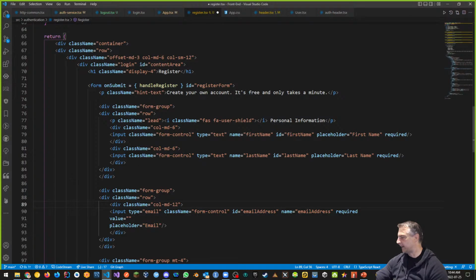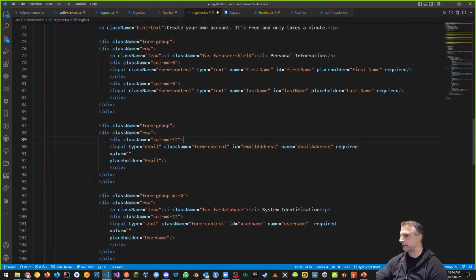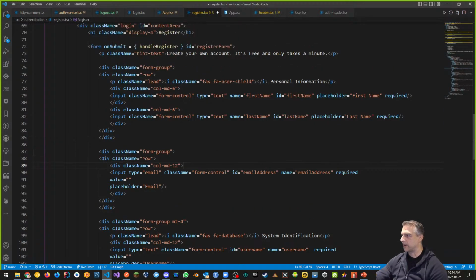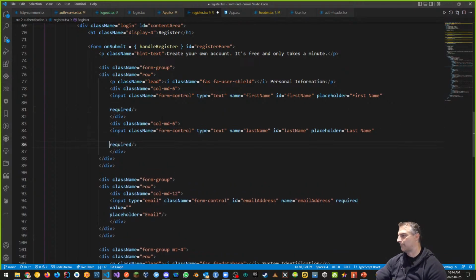Handle register event. Then when I want to put in my personal information, for my first name and my last name, I've got to have some stuff in there that I'm missing. So where I have my inputs here and where it says required, I need to add some additional spaces. All right, same thing with my last name. And I'm going to get the username information from the form.